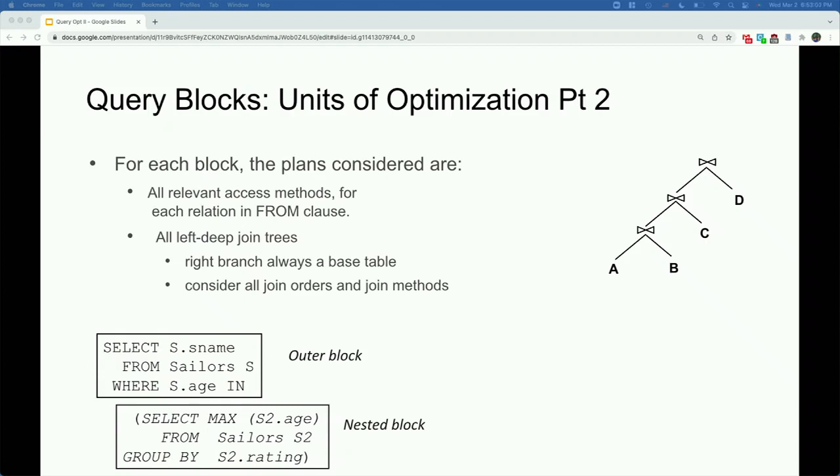So here, for example, you're going to have A join B. That result is going to get joined onto C, and that result is going to get joined onto D. And what that actually means is basically at any given time, you're only joining one table onto a set of n minus 1 tables.